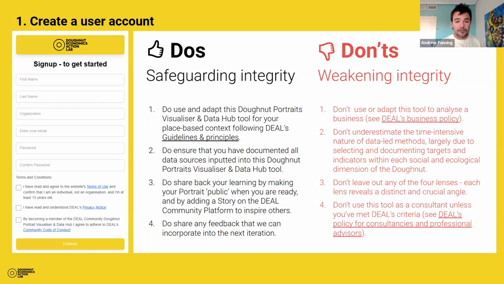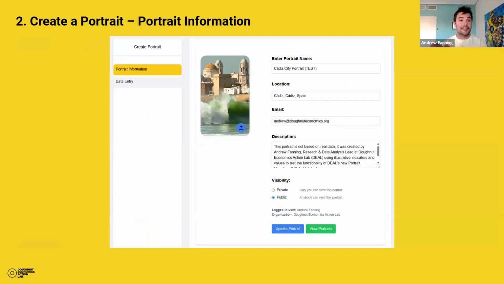So once you create a user account, it will be approved, and then you can get to the stage of actually creating your portrait. To create a portrait, there are two steps. The first one is you set in the portrait information for your place.